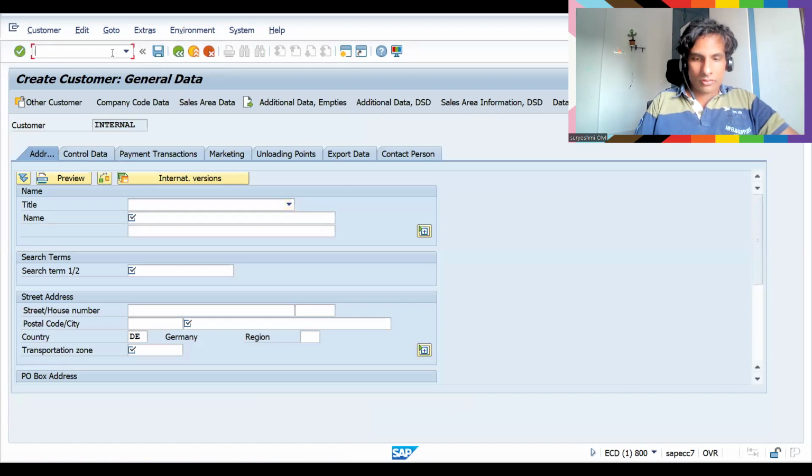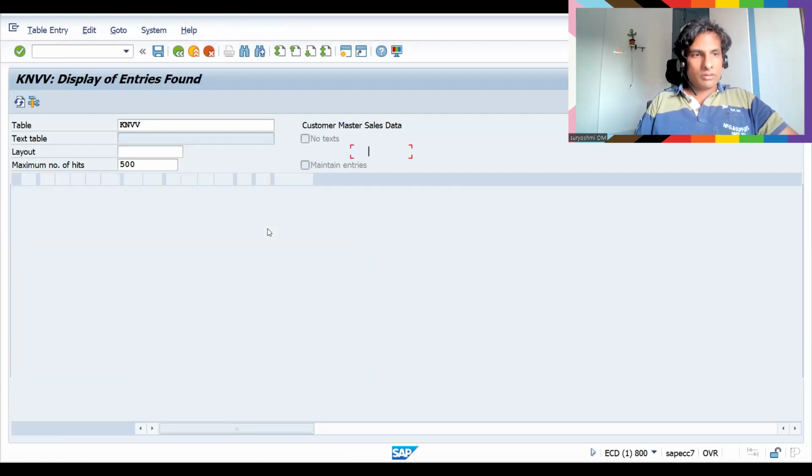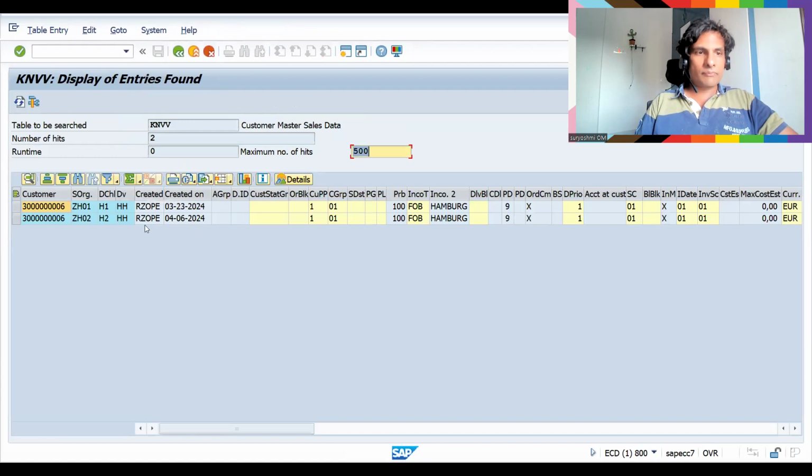Now, I don't want to do it again. Let's go to SE16N, table KNVV. Let's give the customer number, or sometimes the name. So now see this, it is available in different sales areas with the same customer number. In a similar way, you can do it for other numbers also.